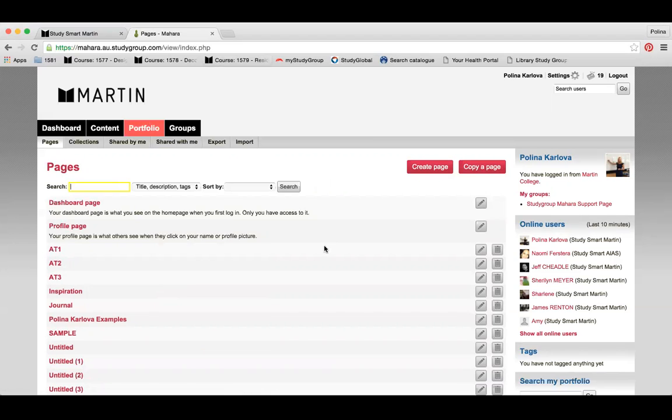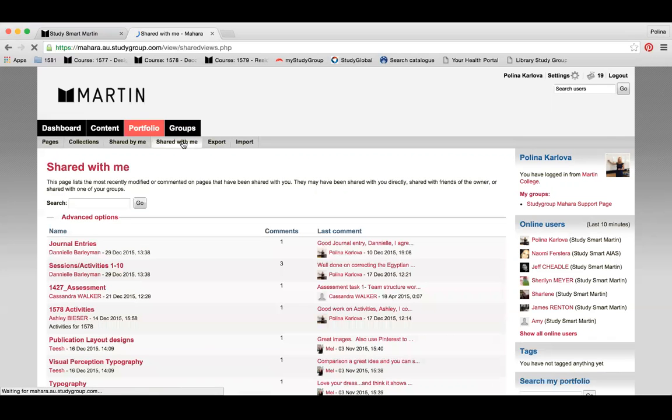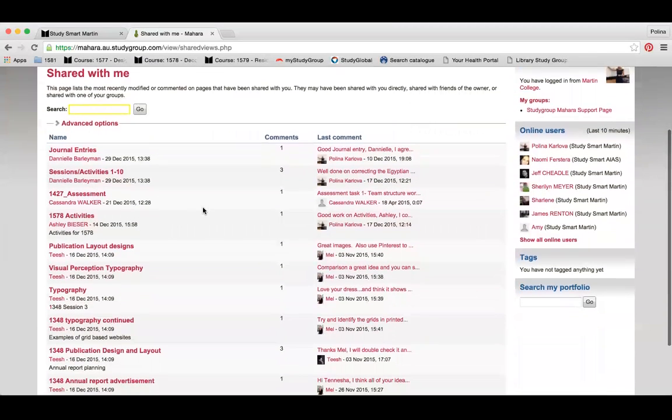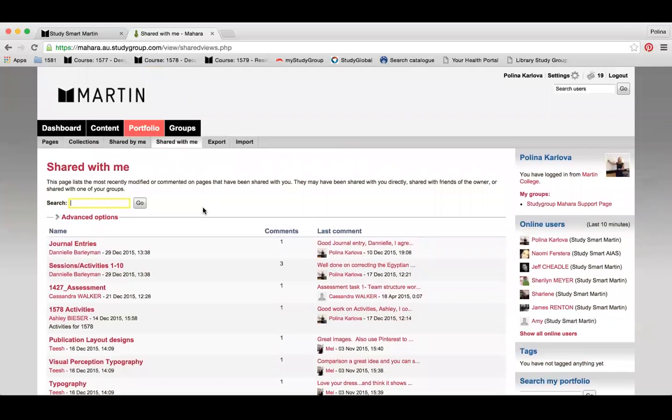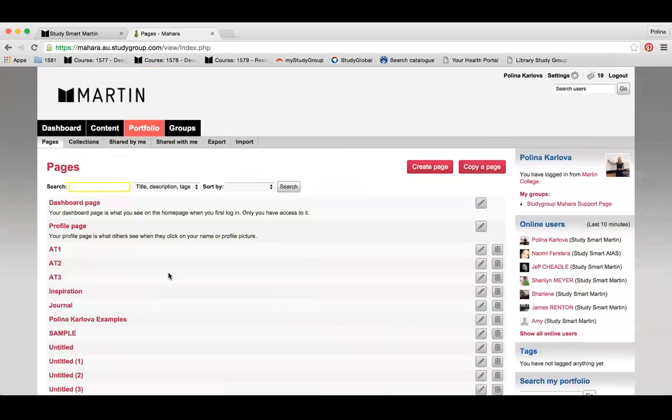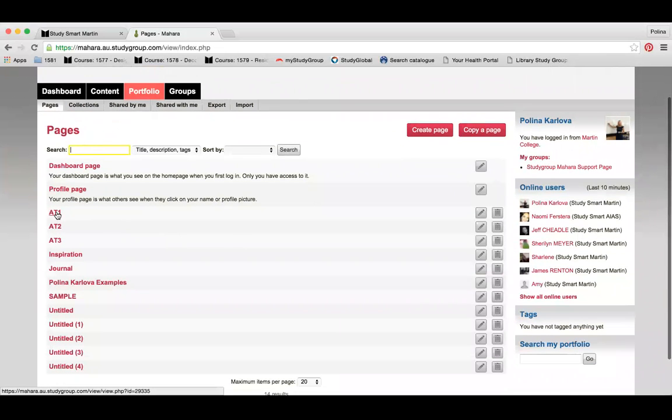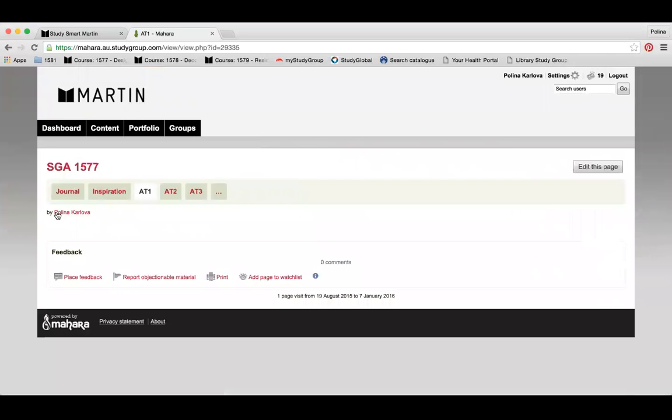Now, what I'm looking for here is, if you shared it with me properly, I should see you in the shared with me options here. If you haven't done it properly, I won't see you, and I have to go through shared by me. So if we go back to pages, and for example I take any of my pages I created, this is a mock-up page, assessment task number 1.